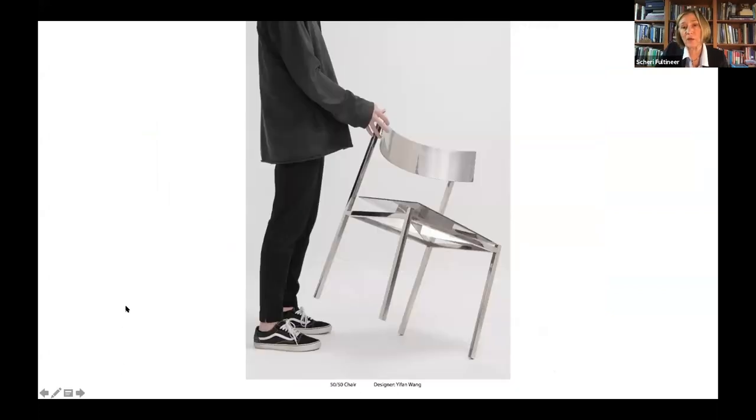And this is a chair that Yifan Wang designed. So in these three projects alone, you see the breadth of industrial design at RISD, but not the full breadth. So we have very classic projects that are three-dimensional objects like this chair, made through techniques that you learn in the wood or the metals or the model shops or the computer labs.